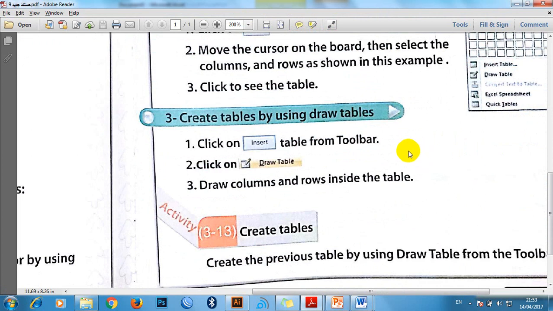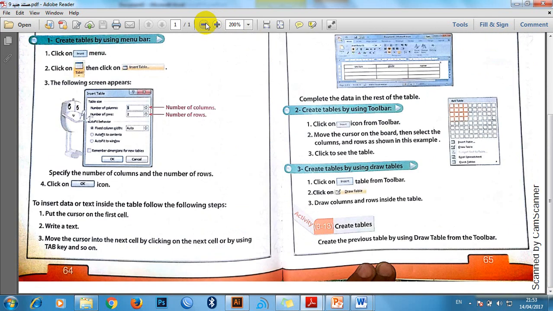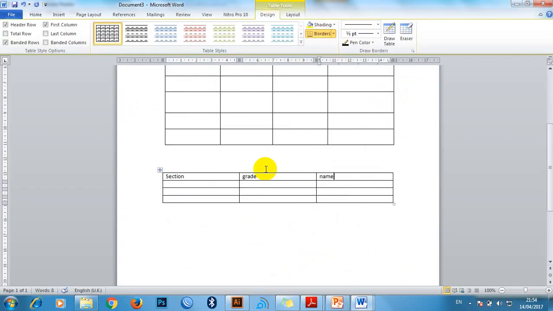So I think this is the end of our lesson. Okay, now we finished this lesson, which is tables. I think it's easy. So this is our lesson today. Thank you and goodbye.